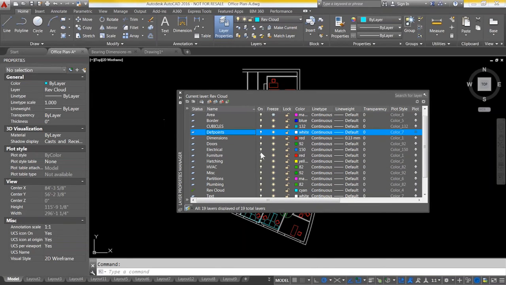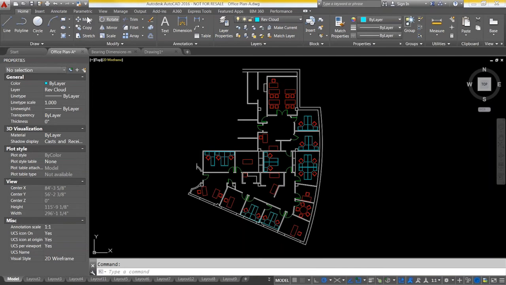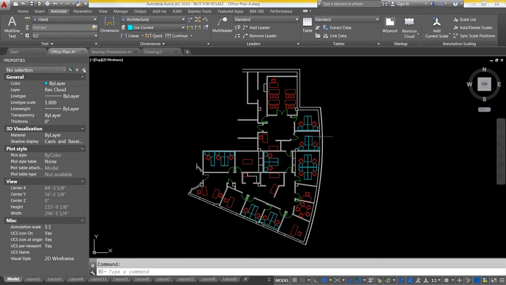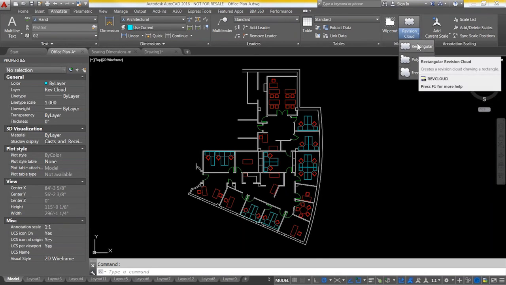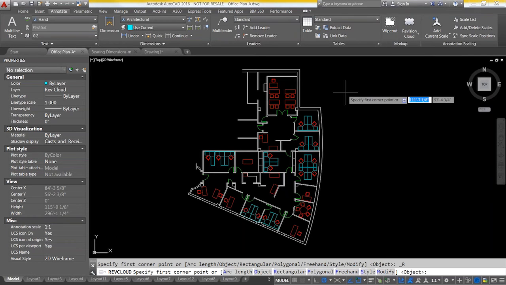Right. So, making the RevCloud current layer. Let's go to the Annotate ribbon, and here we have RevClouds. Now, if I use the drop down, you can see you can choose what you want. So if I just want a simple rectangular one, I can click on here.